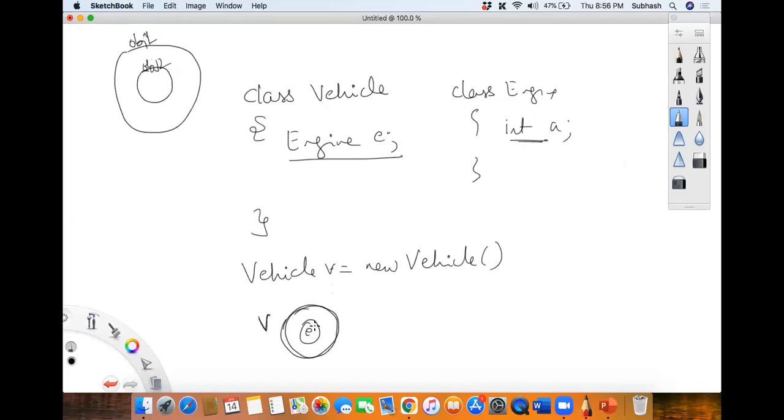So Jagannath, the question is, if you are trying to serialize the object V, then what will happen? Do you think the state of this E will be saved somewhere? Sure. It has to be saved. It has to be also serialized.